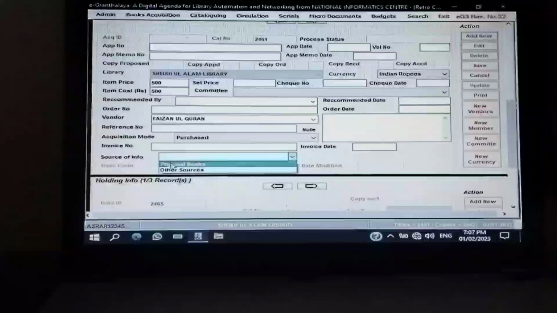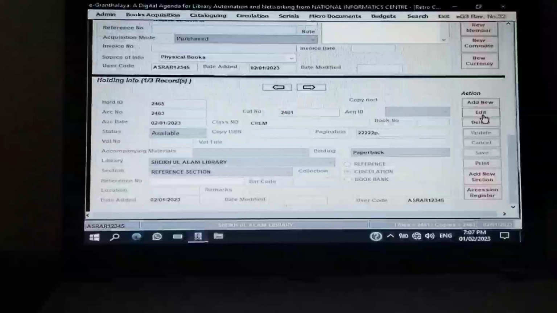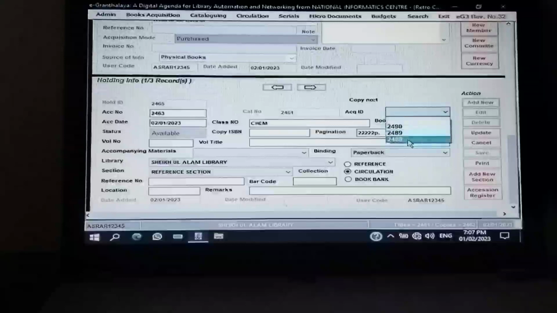Source of information, it's a physical book. It could be other source as well. Order number, etc. Then click on save. Now, when I click on edit here, 3 acquisition IDs must be available here because I am entering the third copy of the same title. I will click on edit. Now go to top one. 8881 was for the first, 2489 was for the second copy, 2490 was for third copy.